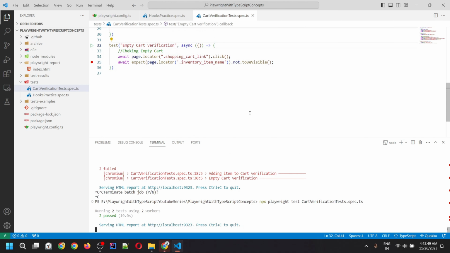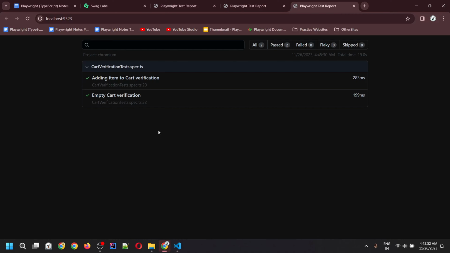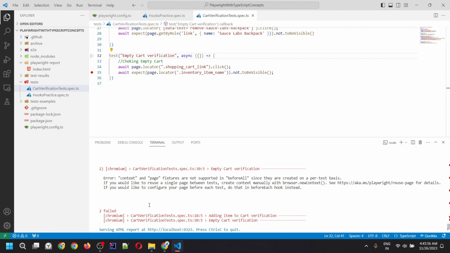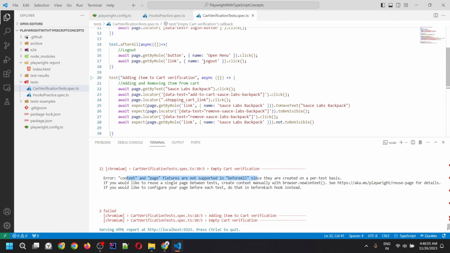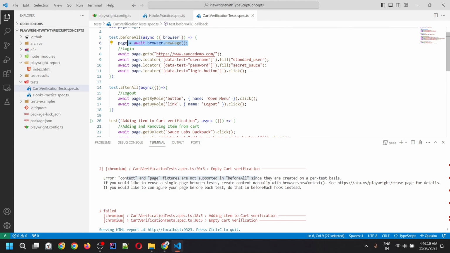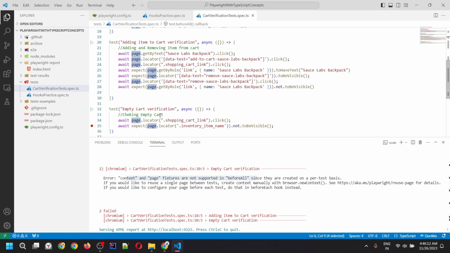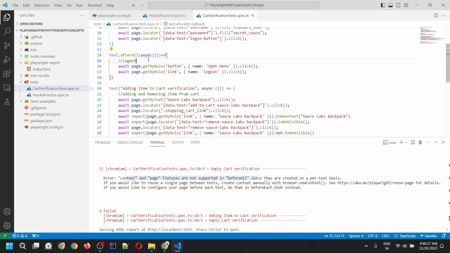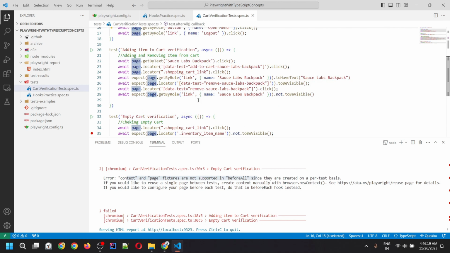So let the execution happen. See, we are able to see the two paths, right? We have not got that specific error which we got previously for the before all, that the context and the page fixture are not supported in the before all, right? So that's why we have used this browser fixture, and using this we have created this new page, and this page we are using for all our tests, right? And also for this after all we are using the same page to log out from the application, right?